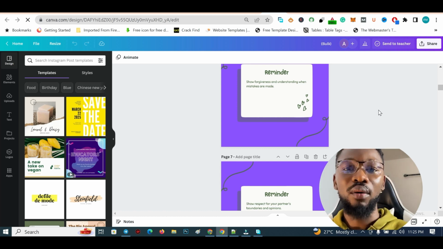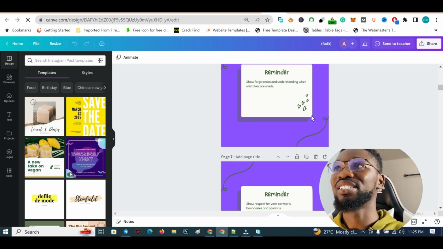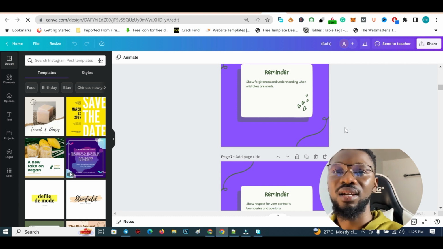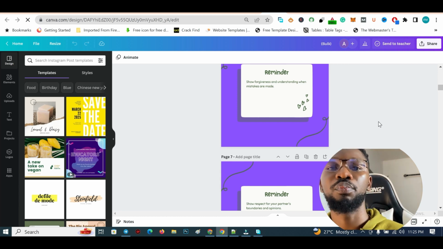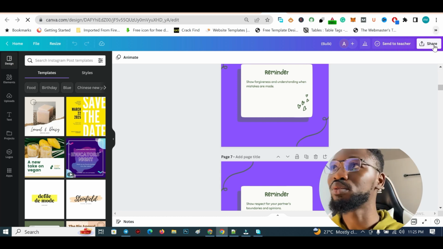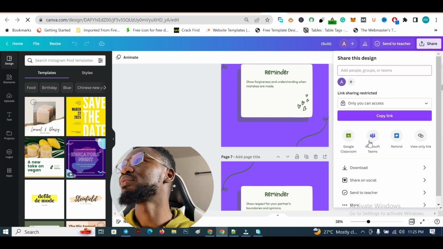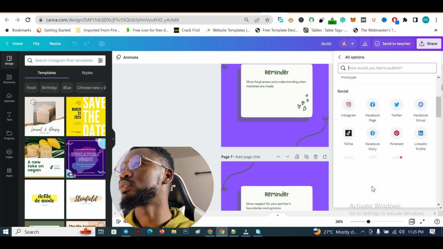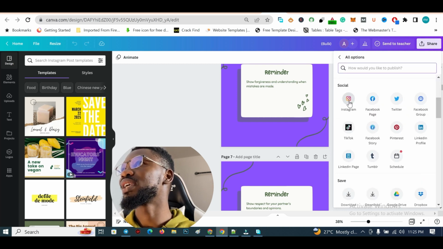So now I want to show you guys how you can share this content to your Instagram page, to your Pinterest or any other, and schedule this whole content there. So right now you click on share and you can scroll down, you click on more, and you can make use of the content planner. You can see social media. Right now you can click on schedule.